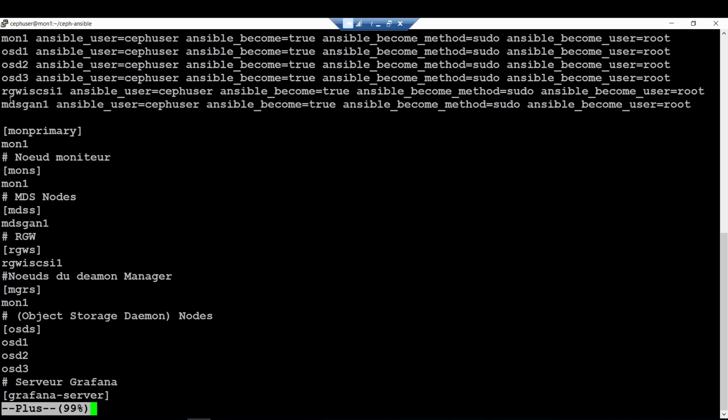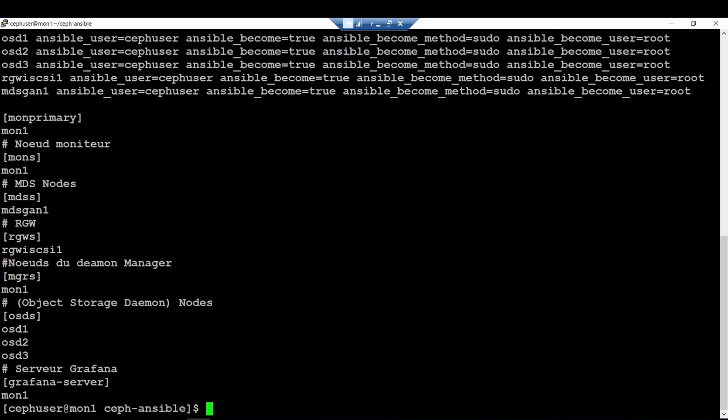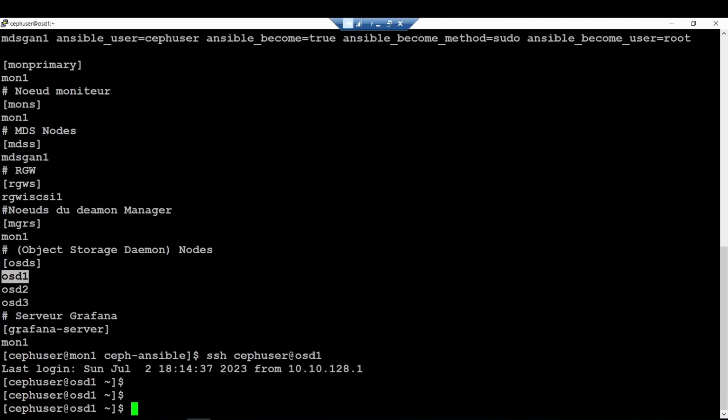So we have one monitor, one MDS and one RGW node, and the manager daemon will also be stored on the monitor, and we'll have an OSD node as well. This OSD node will have the different OSD daemons. For this particular OSD node, let's go within it and see the configurations that we have. Let's go on the first OSD node, for instance.